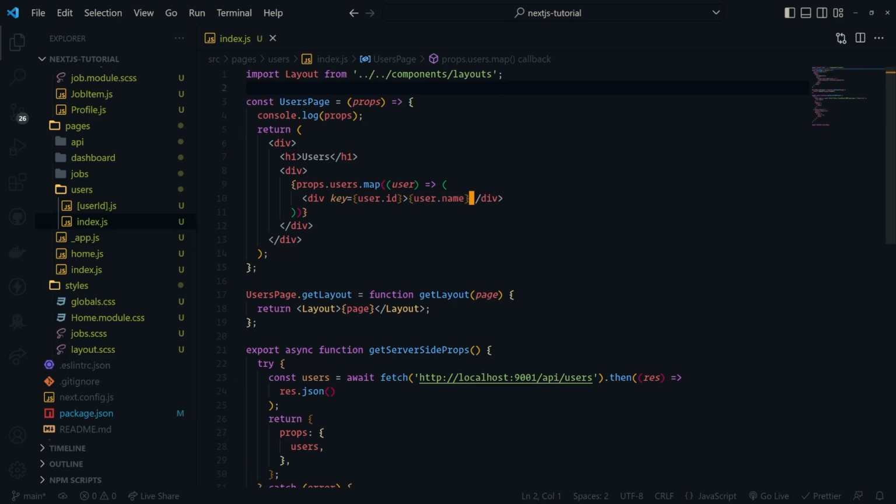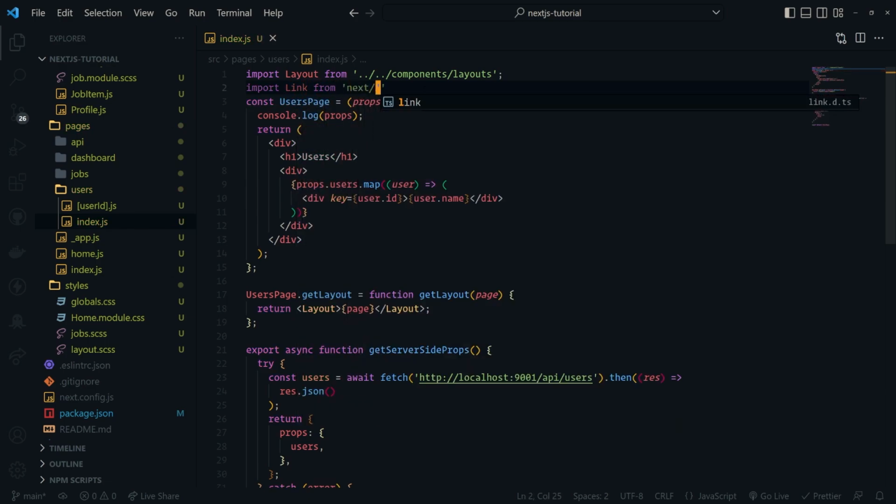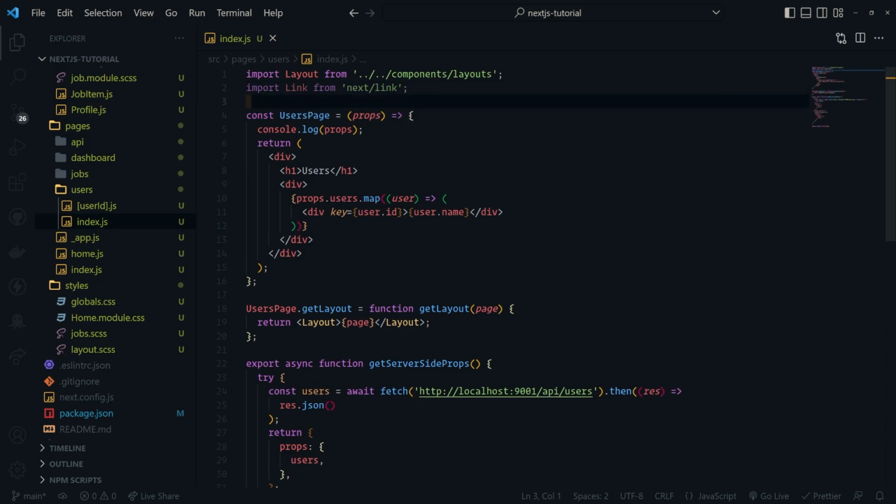So it's actually very easy to use. So what we're going to do is we're going to import Link from next/link right over here like that, and we're inside the users page.